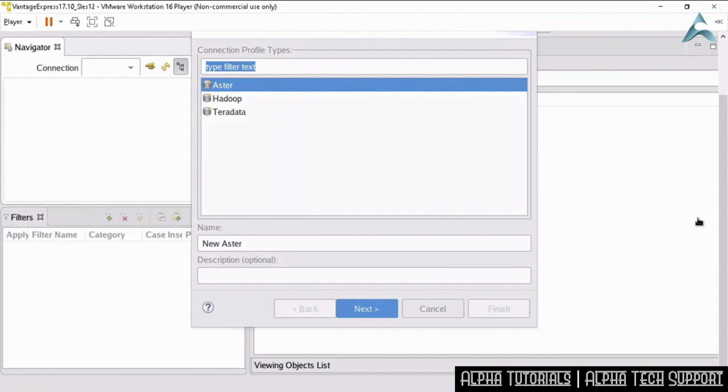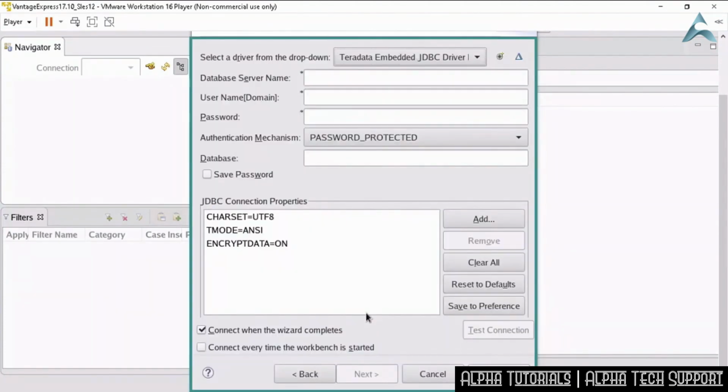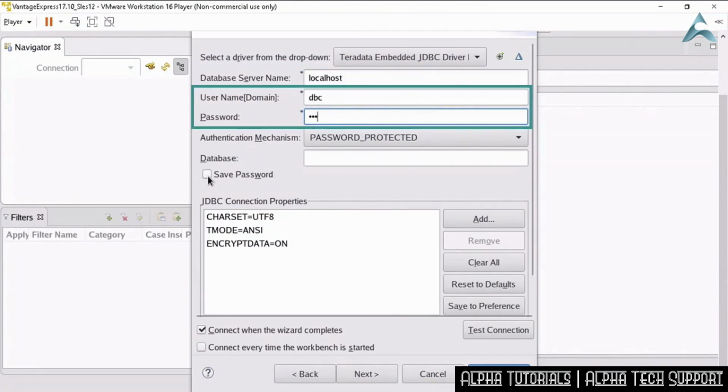The first thing we will need to do is to set up a connection to our Teradata Vantage database. From the dialog which pops up, let's choose the Teradata connection profile. We will need to set up a name for our connection. I'm just going to call mine Looney Teradata and then proceed to the next step and fill in the details of the database connection. The database server lies on the local host, so I'll just specify that. As for the username and password, the value is the same for both of these, DBC.